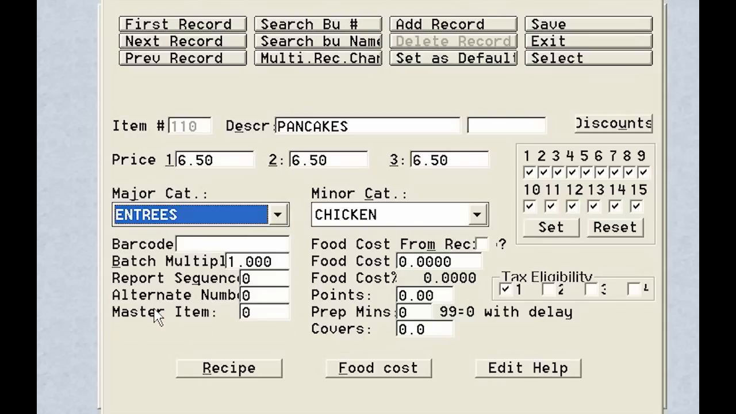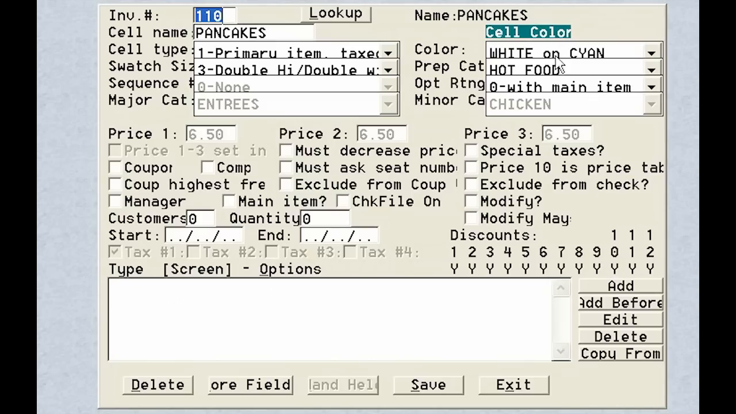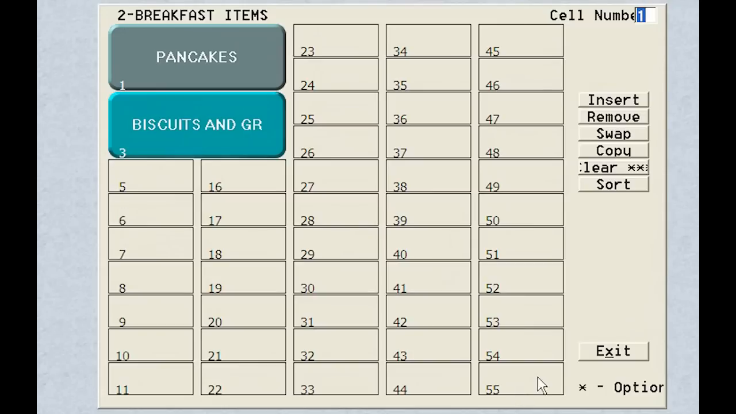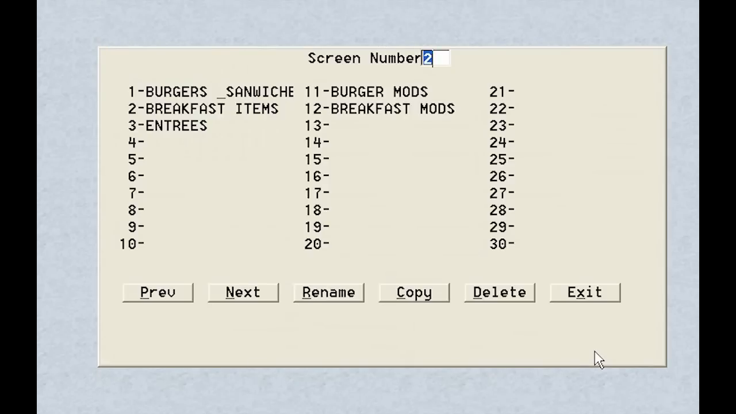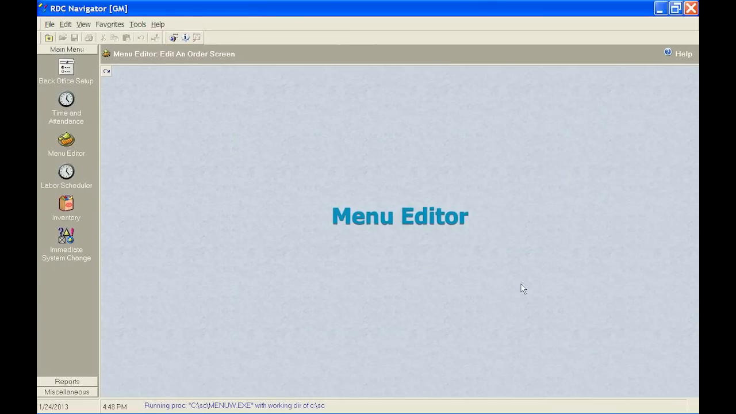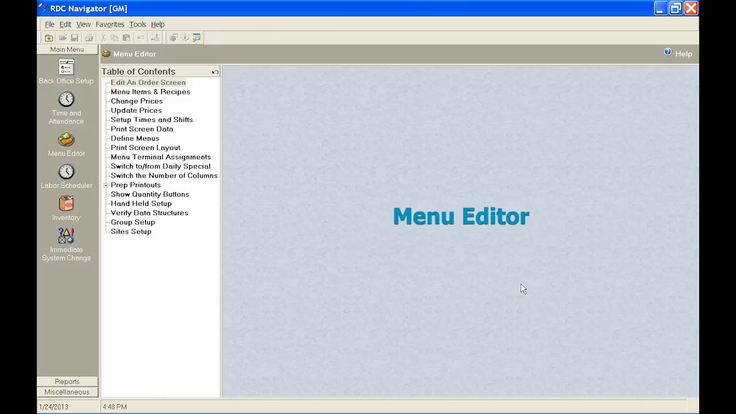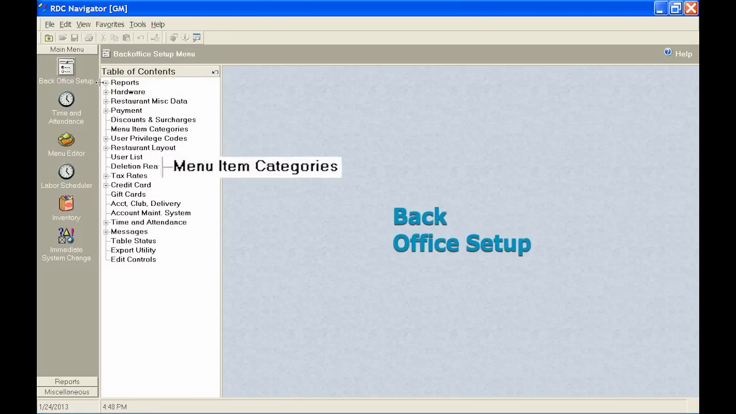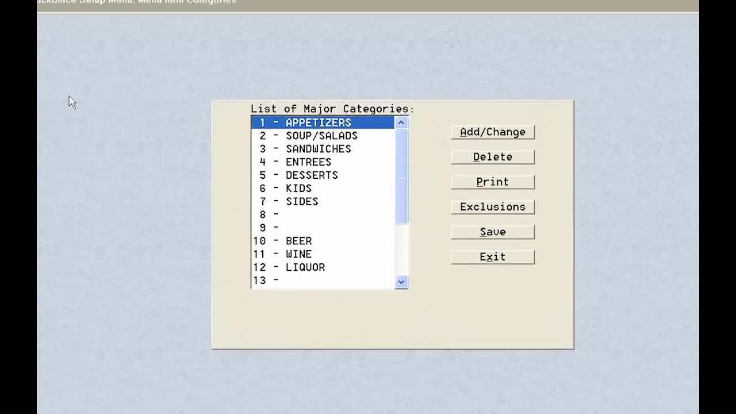I'll click Exit to leave this screen, and Exit again to return to the breakfast item screen. We'll click Exit one more time to return to our list of screens, and Exit to show our table of contents for our menu editor. The major and minor categories are not defined in the menu editor, so I will select Back Office Setup from the menu on the left, and you'll see that one of the options is Menu Item Categories. We'll select that, and we'll be shown a list of the current major categories.